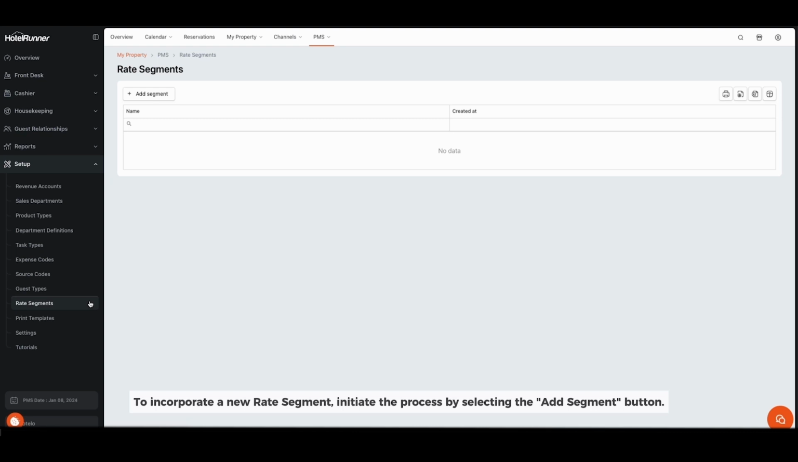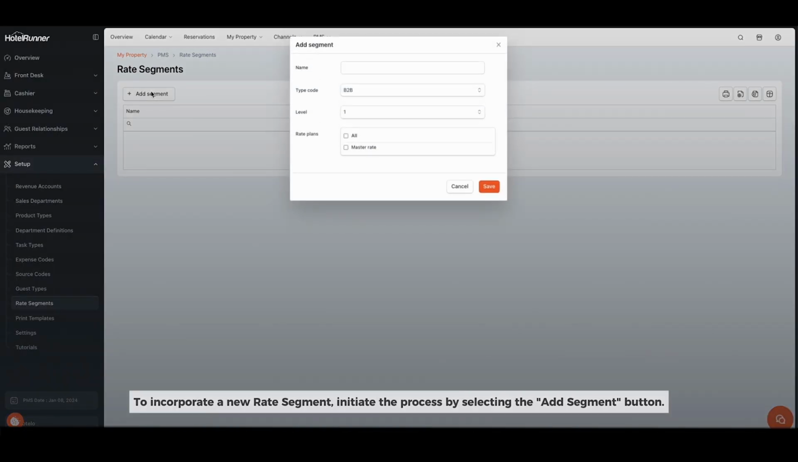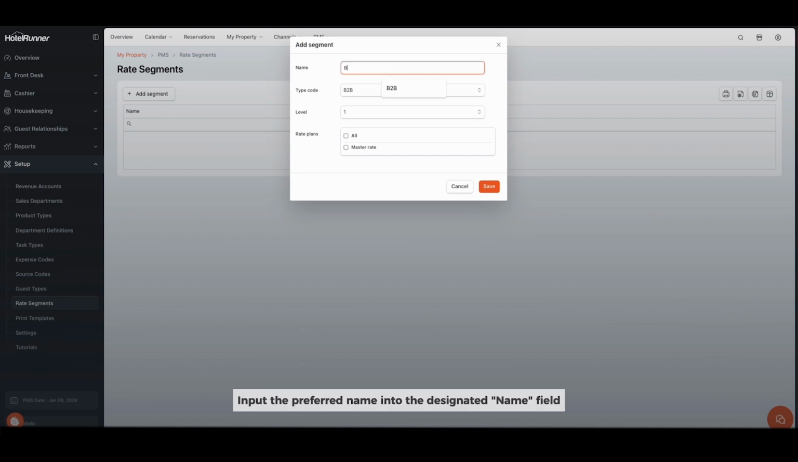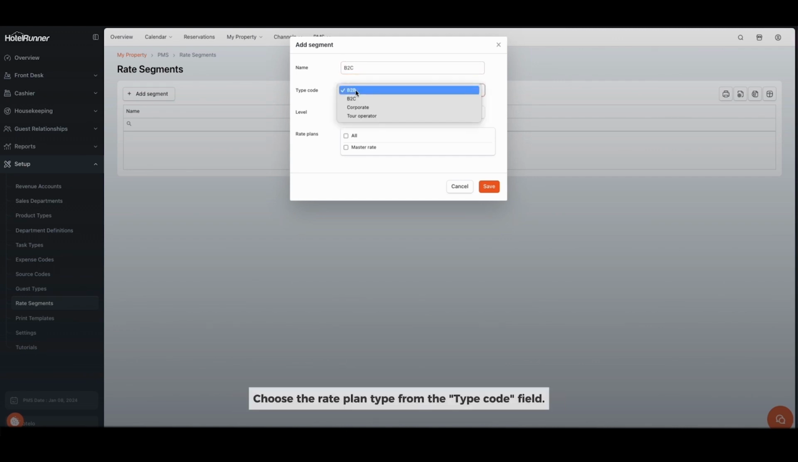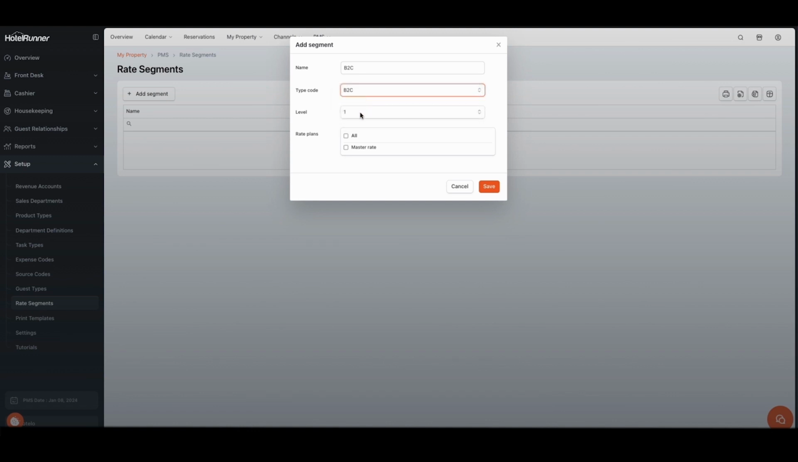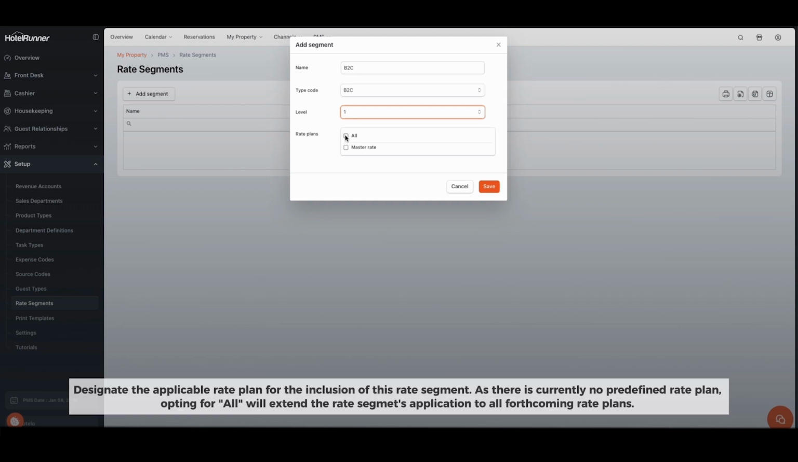To incorporate a new rate segment, initiate the process by selecting the Add Segment button. Input the preferred name into the designated name field. Choose the rate plan type from the type code field. Specify the level in the level field. Designate the applicable rate plan for the inclusion of this rate segment.